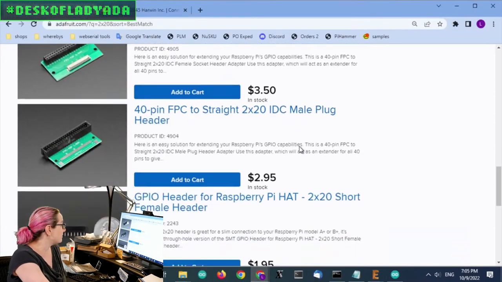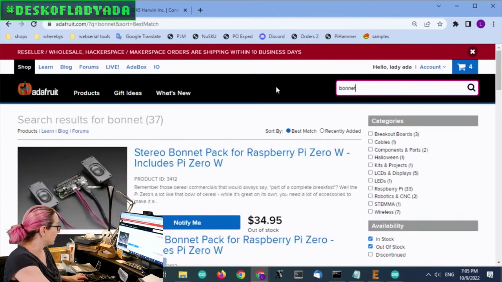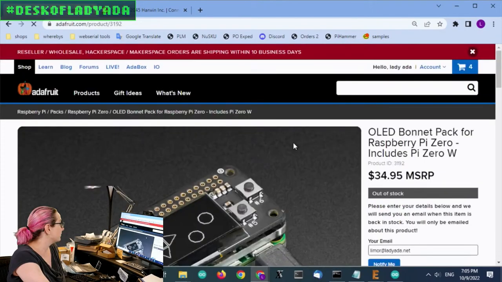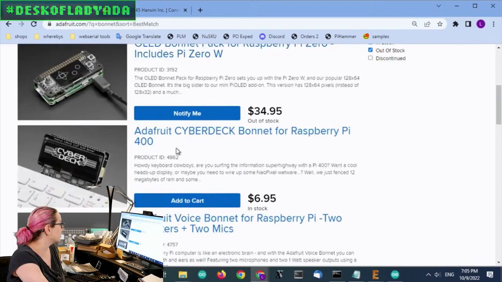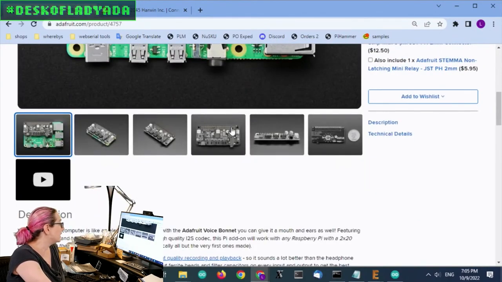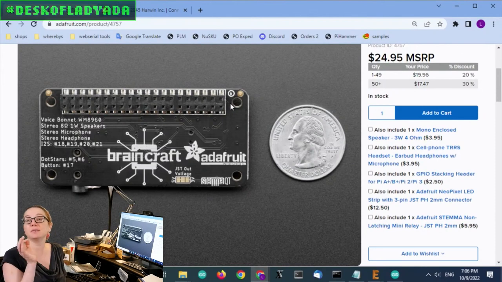So this connector we use in a lot of our bonnets. So let's look at our bonnets. So for example, this is a pack. Let's look. Okay, so this voice bonnet's an example. So this bonnet, what we do is we like to use a slim 2x20 connector on the back.